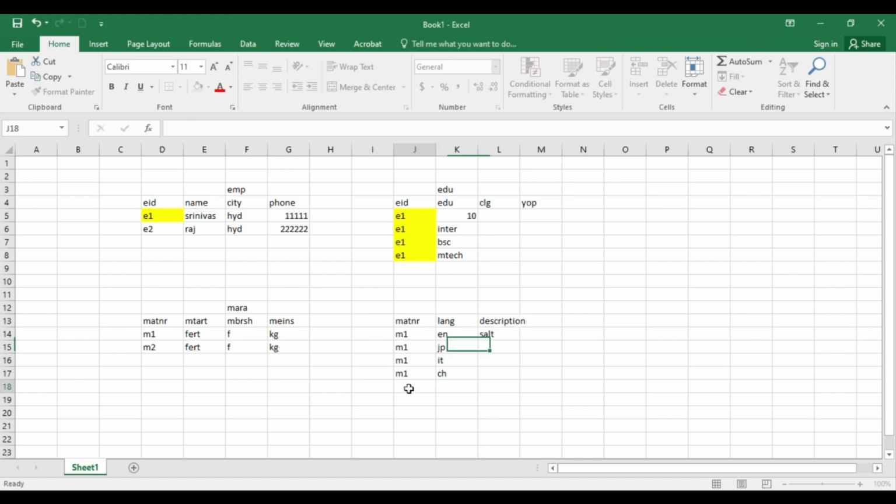Now, I am selling this material only in India, so I will maintain only the English description. I need not maintain all descriptions. Now, I am selling material 3 only in China, so I will maintain material 3 with only the Chinese description.